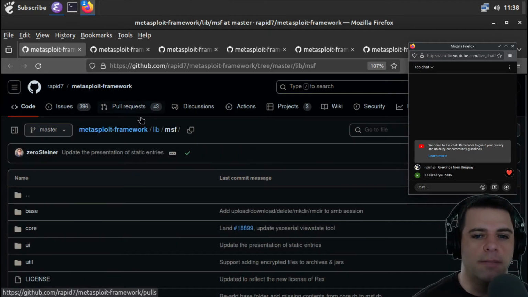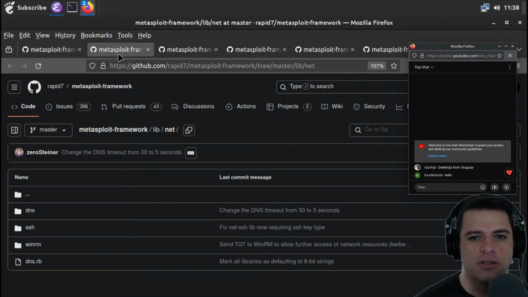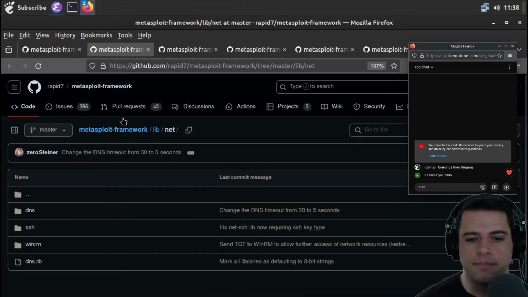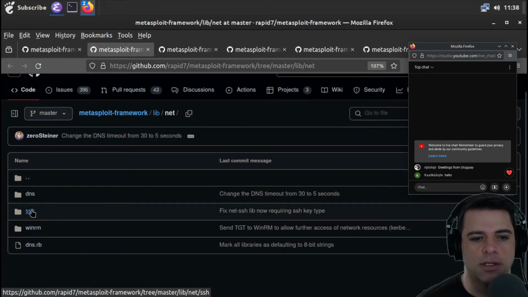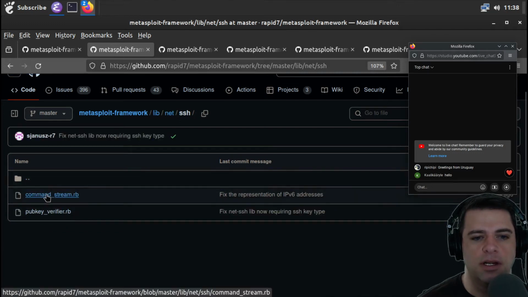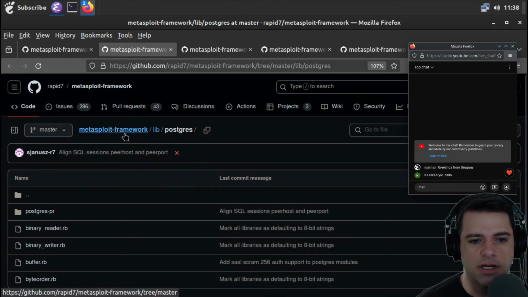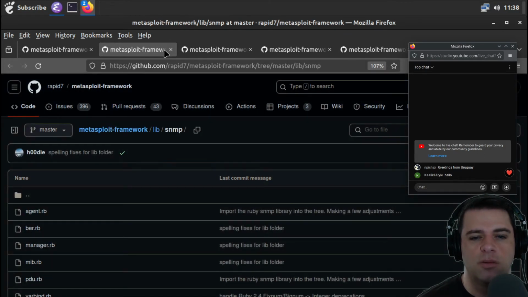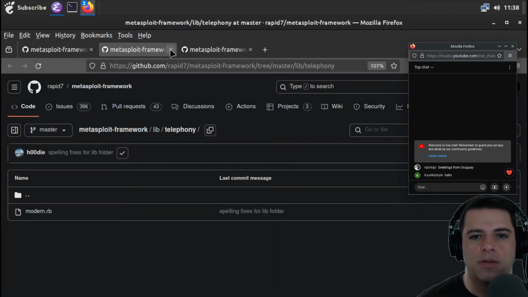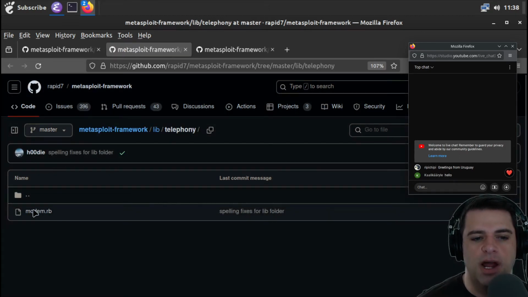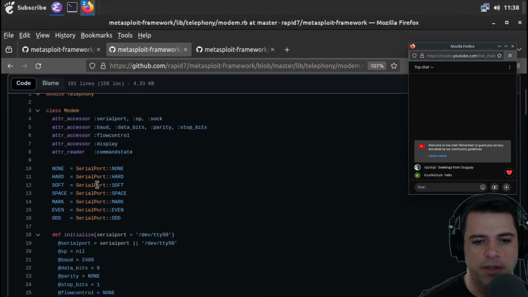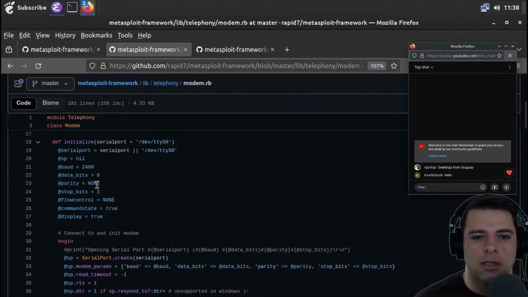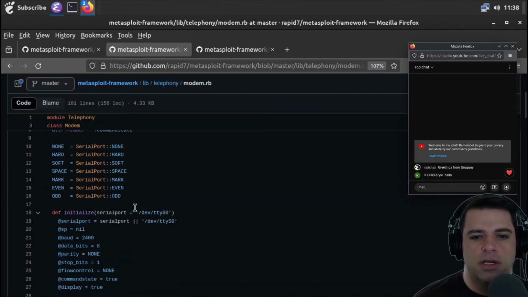Okay, so here's the MSF folder, which seems like a bunch of the stuff that is interesting is going to be. Here's the net folder. I'm just kind of curious about SSH, but maybe not in the lib directory. Here's Postgres. I'm going to guess that this is maybe not so important. I am kind of curious about Rex. Let's see if we can eliminate modem.rb. So this seems to be like an old school modem.